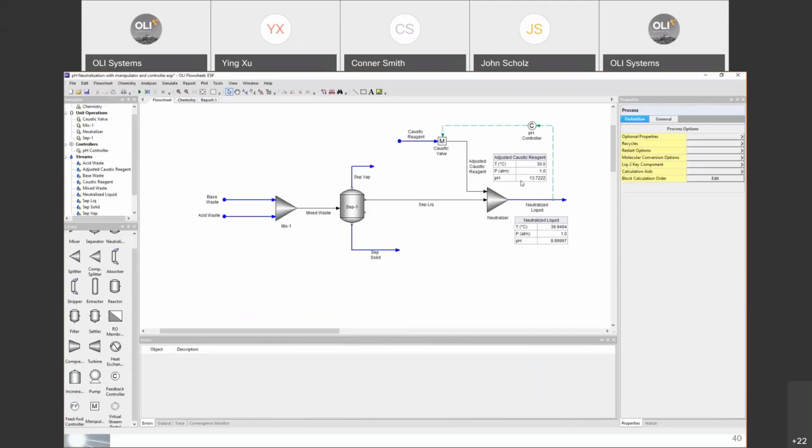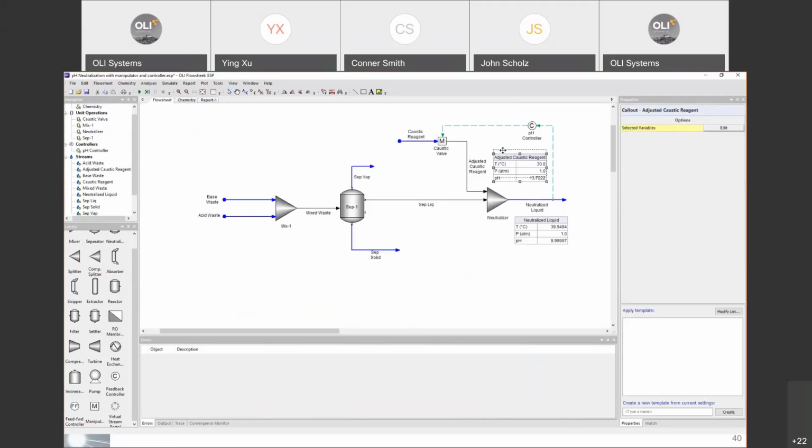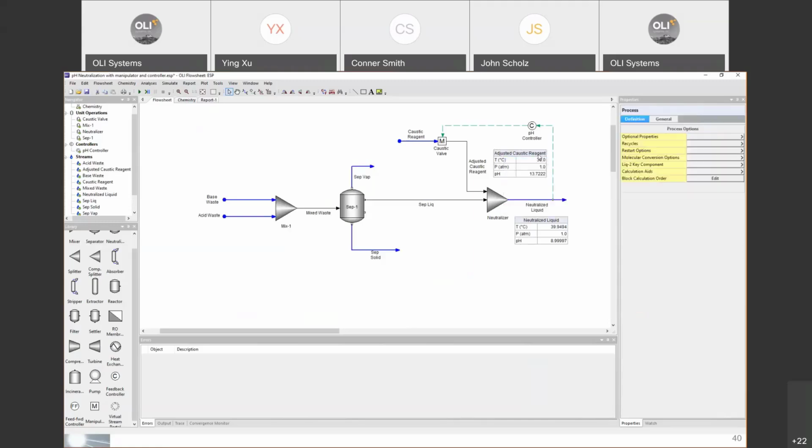And unfortunately, this table is not really showing me what I want to see. I want to see how much of this caustic reagent was added in moles, right? The amount. So how can we add more information to this table? Okay, it's very easy actually. You can either right click on it and select edit, or you can just double click on it.